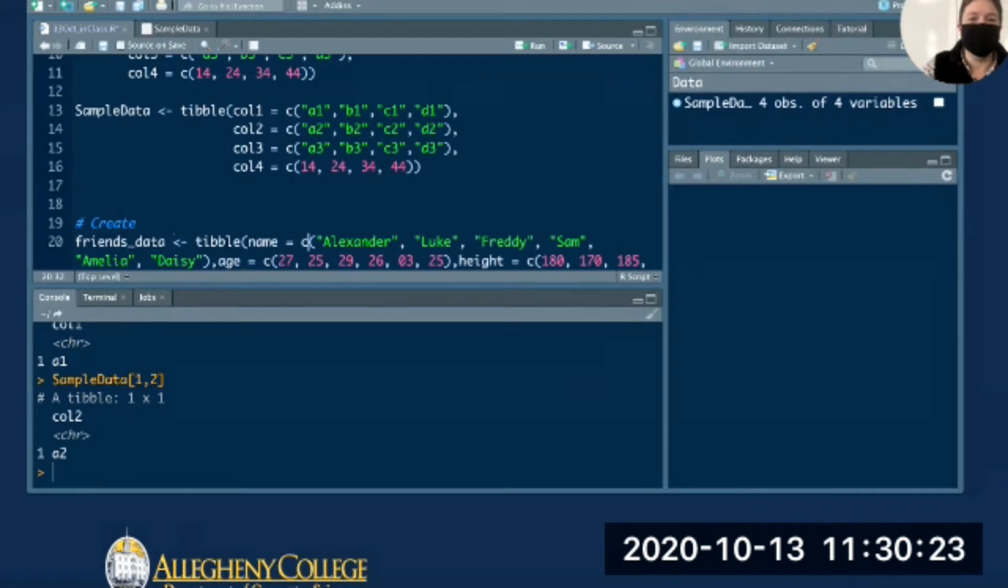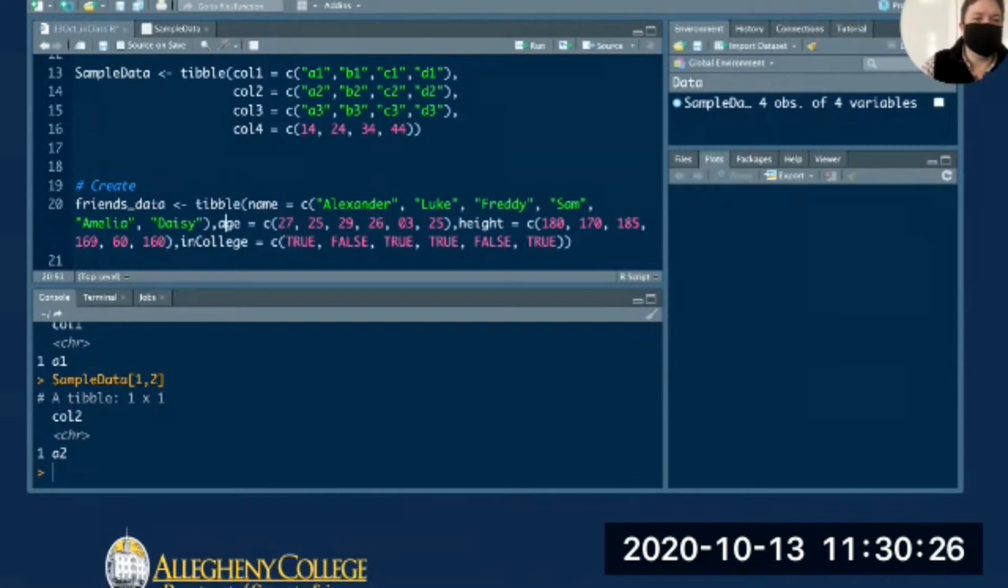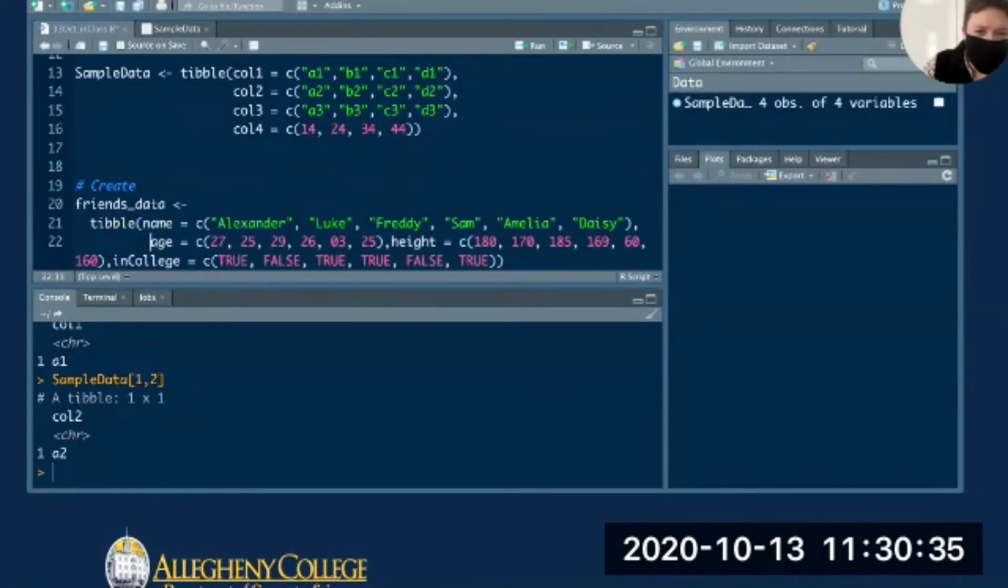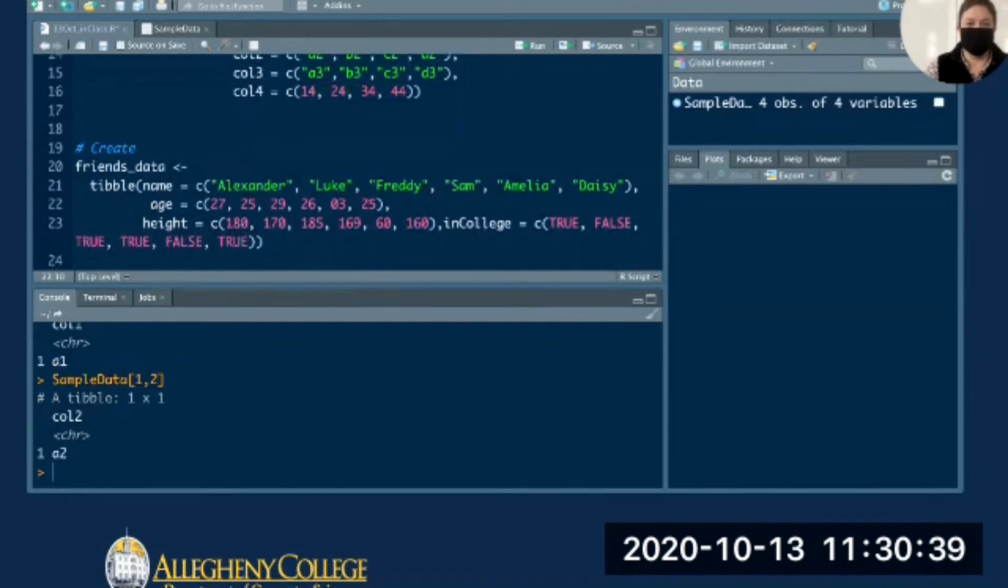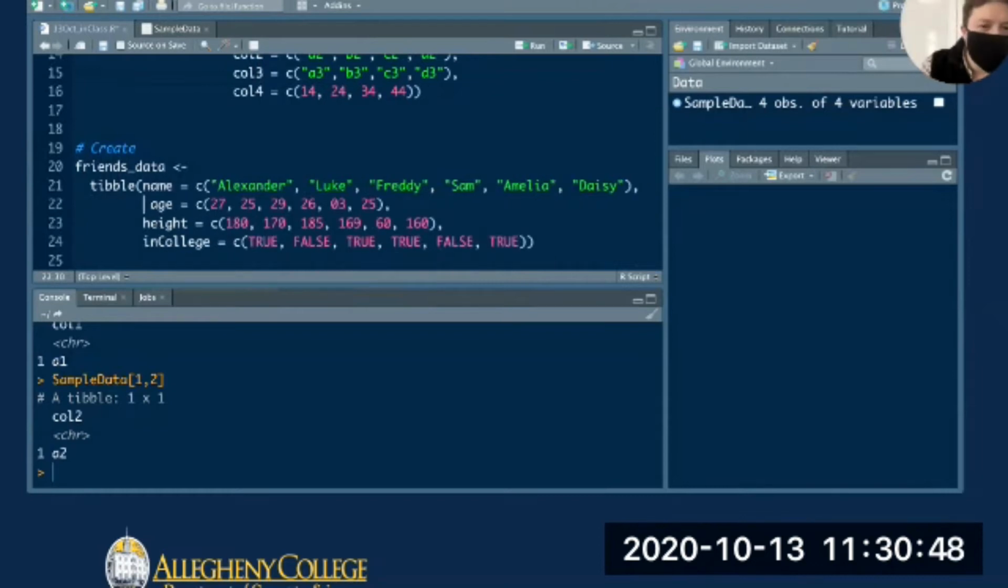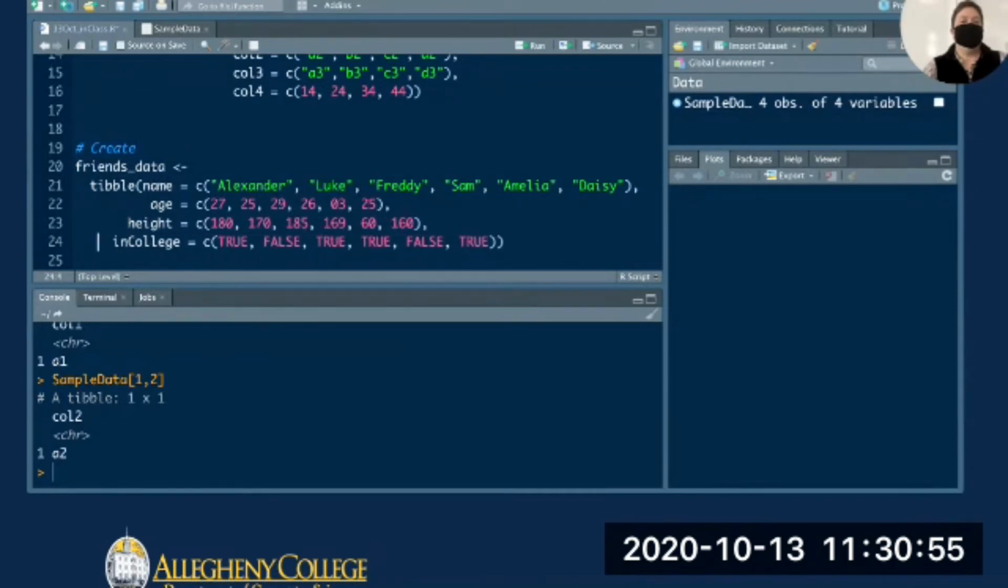Let's see. We have age. Actually, I'll put this down here. I have age. Sometimes moving things around so that it's easier to read makes all the difference in the world. Because if you don't do that, it's hard to remember what each piece is doing. Let me move that back a bit. Oops, too far. Okay, that helps.